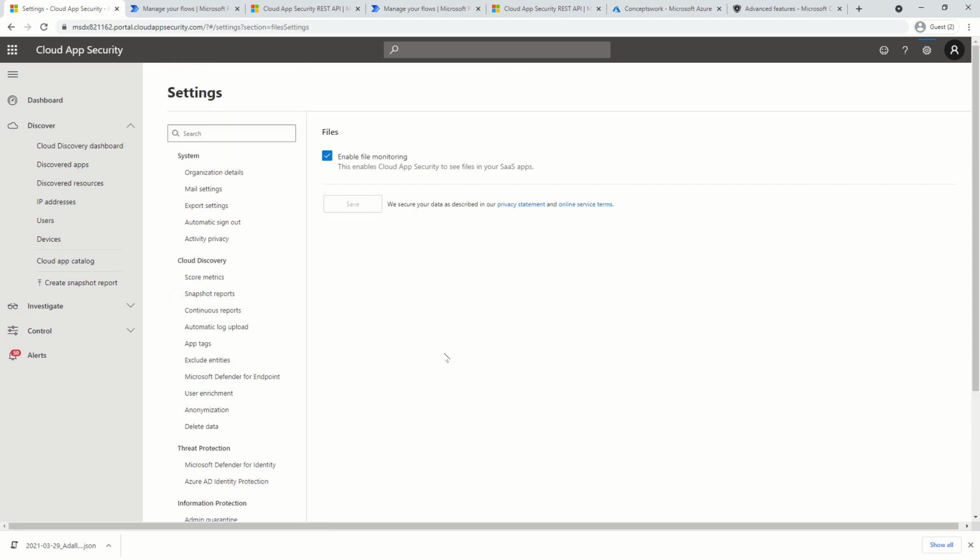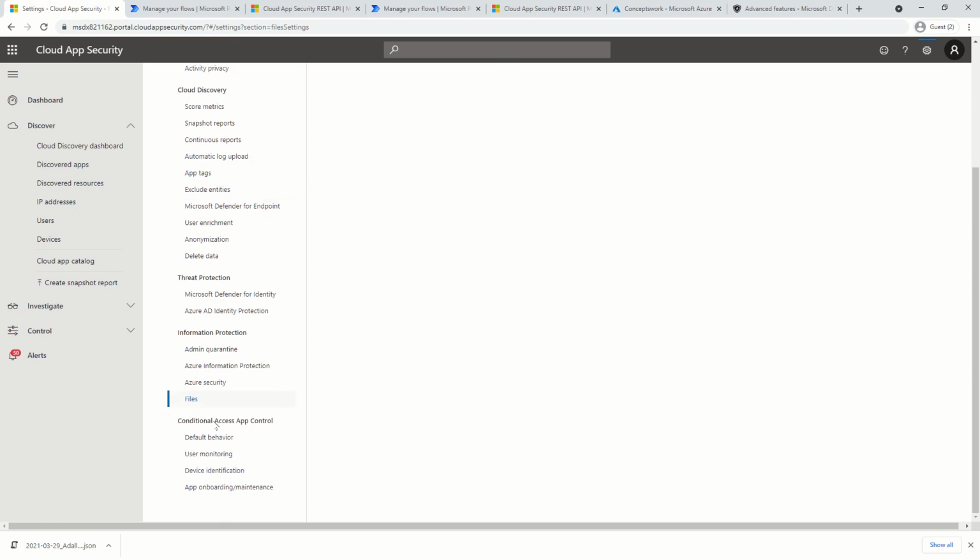Now, before MCAS can go ahead and monitor any files or any data that's generated by your SaaS applications, you have to enable this option which says enable file monitoring, and then just click on save.